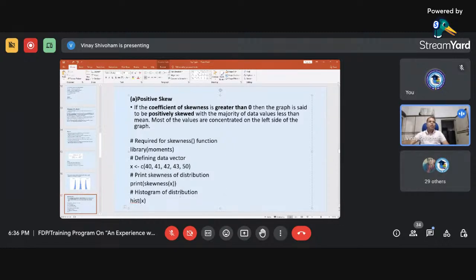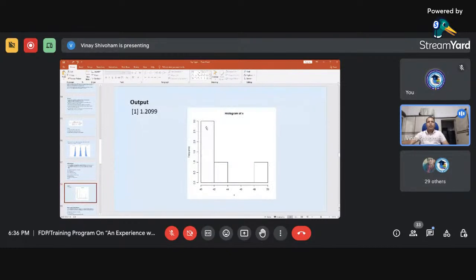So here is the output of this. You can see when positively skewed, the data will be on the left side. Here the major bars are on the left side, and lower bars are on the right side. Some data may be absent, so there will be no bars. But the majority of data is here, so you can find out that the data is concentrated on the left side.